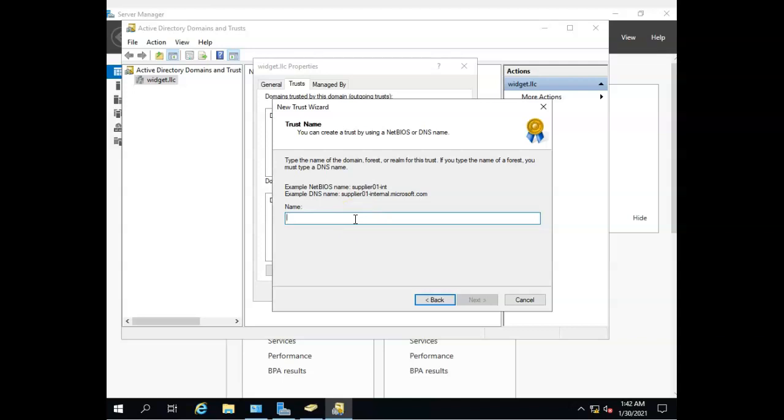I'll call it supply.local. Let's say that this is a supplier of mine, and I want a trust relationship because I want this other company to be able to look at, say, my inventory and automatically trigger an order when I need more inventory. Okay, so this is not in my own forest, this is in somebody else's forest.